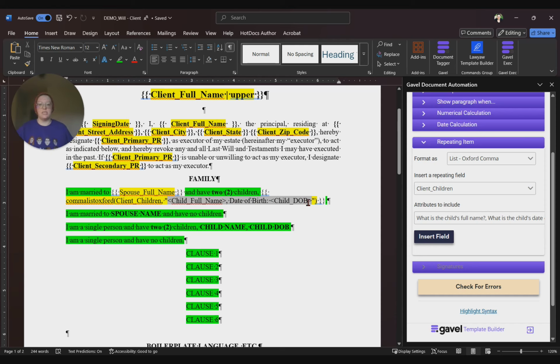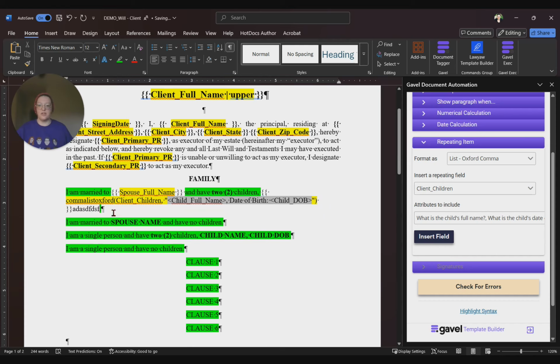If you need something to be inserted just after the end of the repeating item section, you can then add that text here after the variable. But the beginning and the end of that repeating item variable is indicated by the two squiggly lines.